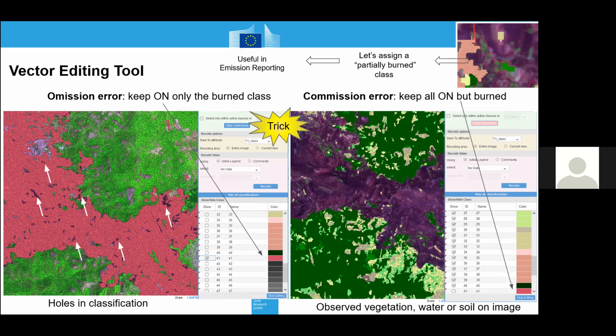So you can see if you have some pixels or polygons left in the burned areas, maybe corresponding to dark soil but not burned, or vegetation.